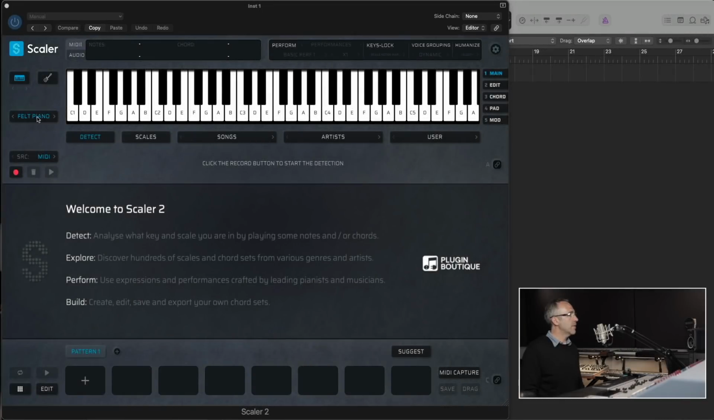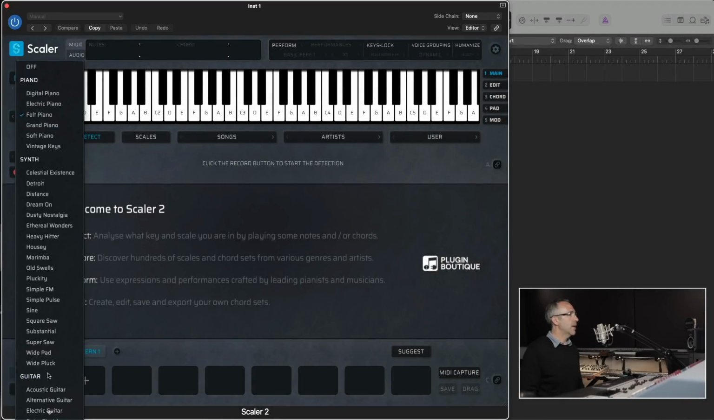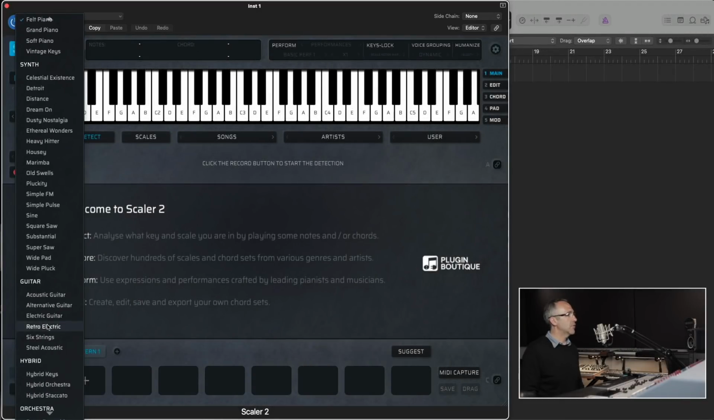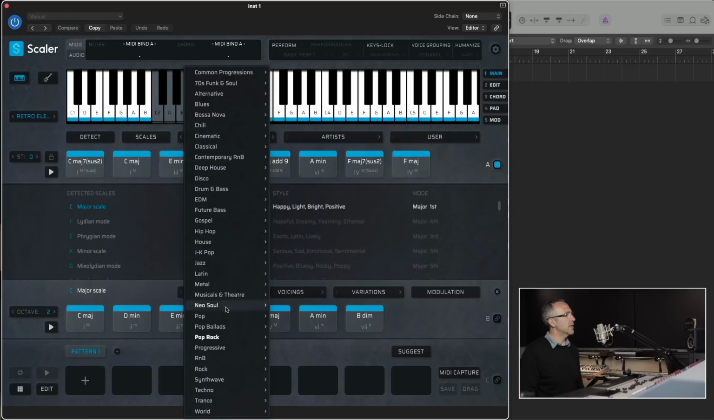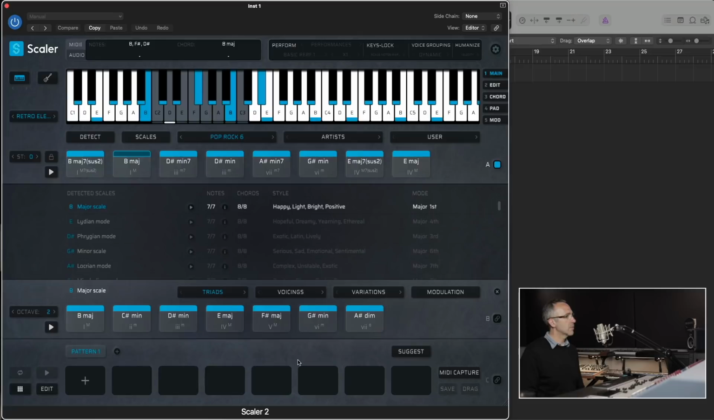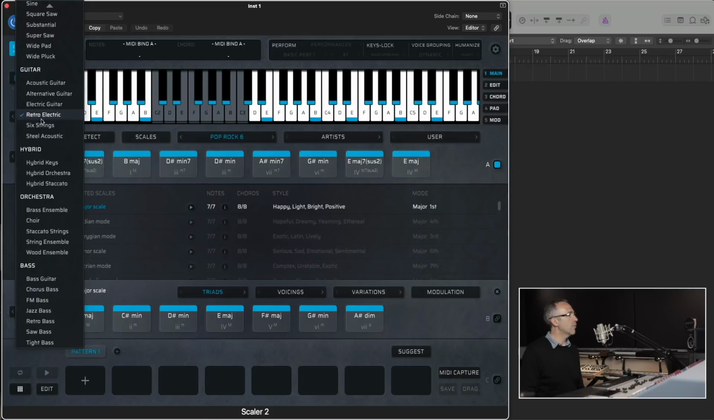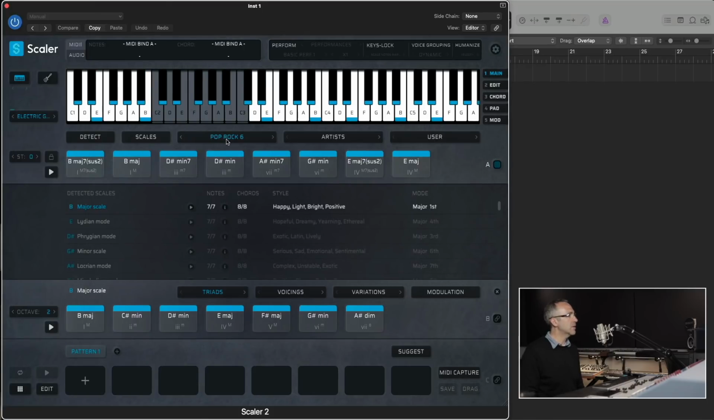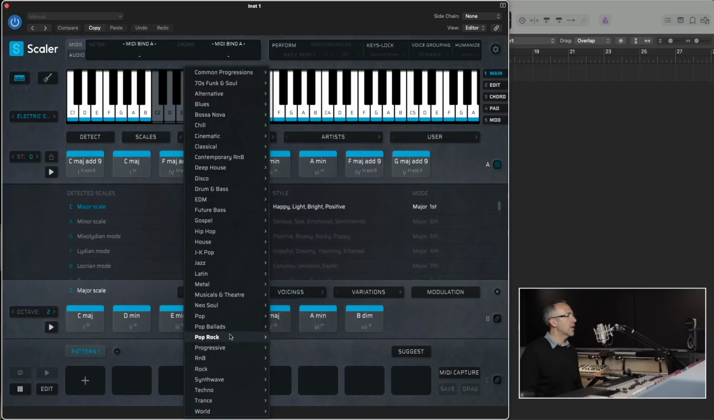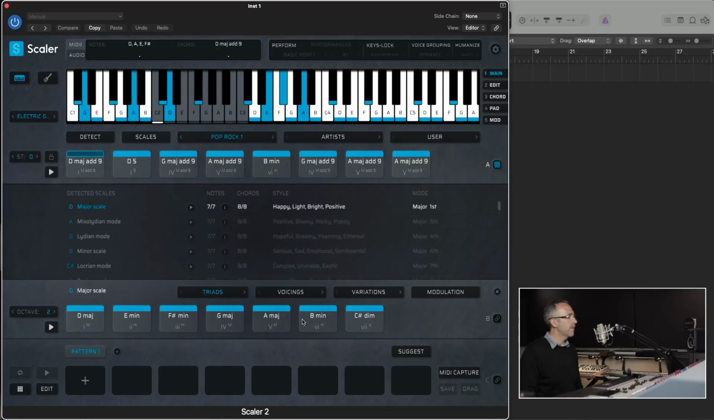So let's have a look at some of the other chord sets and internal sounds. I'm going to pull up the new retro electric guitar, and as an example, let's have a look at Pop Rock 6. Yeah, some really nice chord sets. We've also got the electric guitar, and let's quickly check out Pop Rock 1.